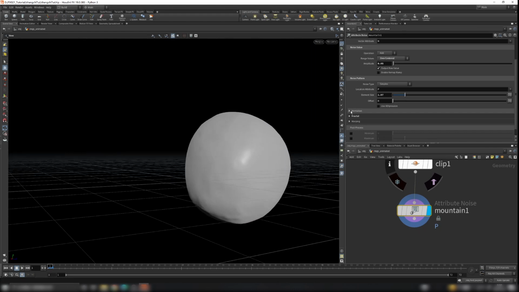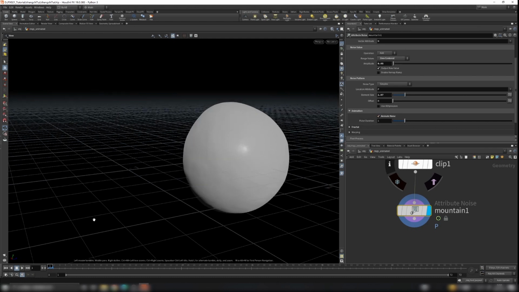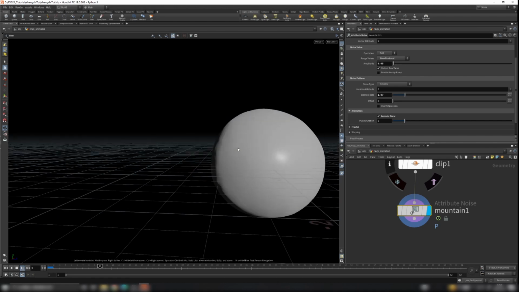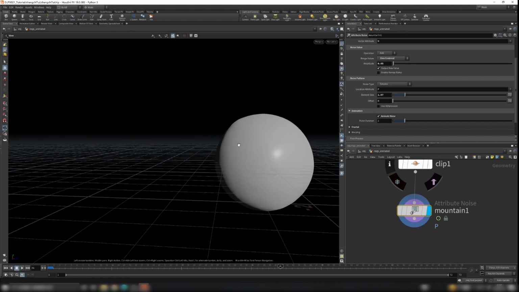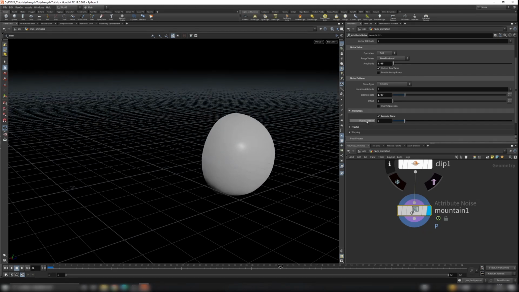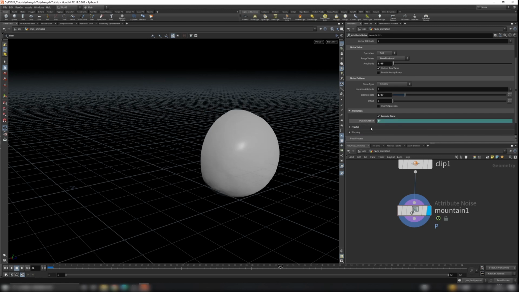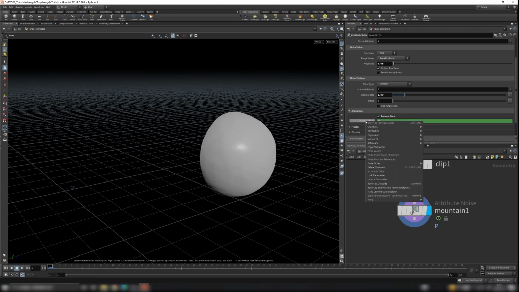You can also add animate noise, so when you play your animation, it's gonna be like this. In Houdini 18, I think they don't have this option here. You can use $T to animate, so you can use $T if you are using Houdini 18 or 17. Revert to default.